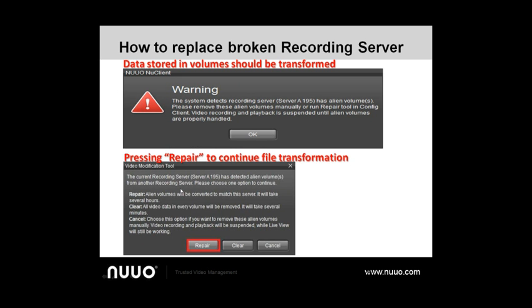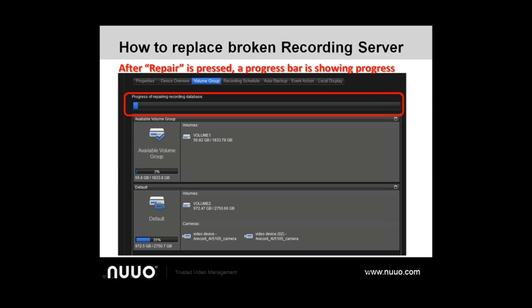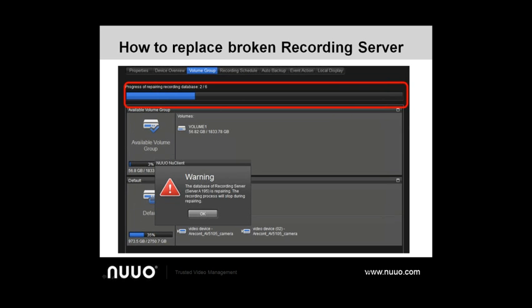So when the file transformation dialog pops up, please click the repair button. After pressing the repair button, a progress bar shows the progress, and there are 6 progress bars in total for the file transform process. After finishing the file transform processes, your new recording server can see the previous record data from the old recording server's files.